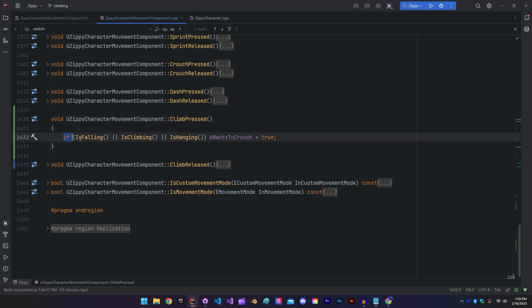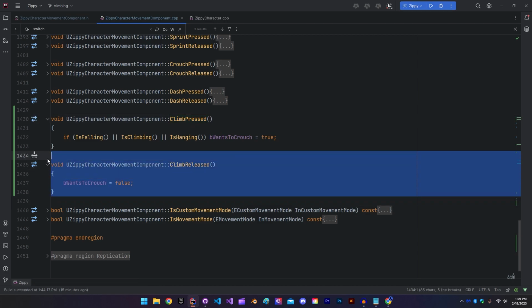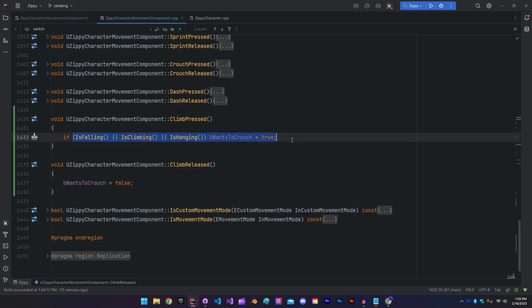So basically, if climbing is pressed, we're going to check if you're falling, if you're climbing, if you're hanging. And we're going to set wants to crouch to true. So we're utilizing the crouch flag, but we're doing it under the guise of the climbing mechanic. It's a cool way to reuse, save on bandwidth, save on extra variables and bookkeeping and stuff like that. And then for climbing release, we just set it to false. We don't have conditions here because if you're releasing that key, you always want to set it back to false. This is just more safe.